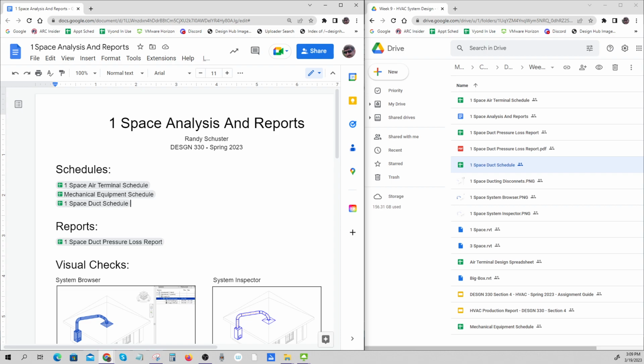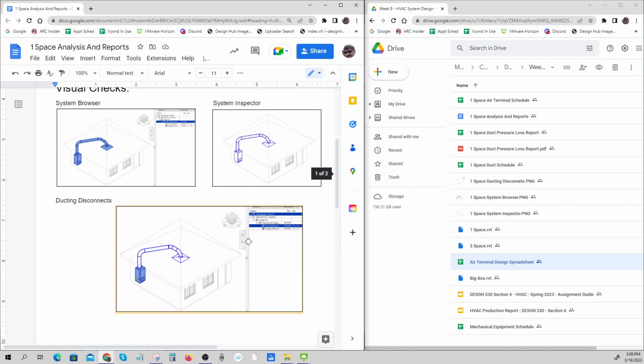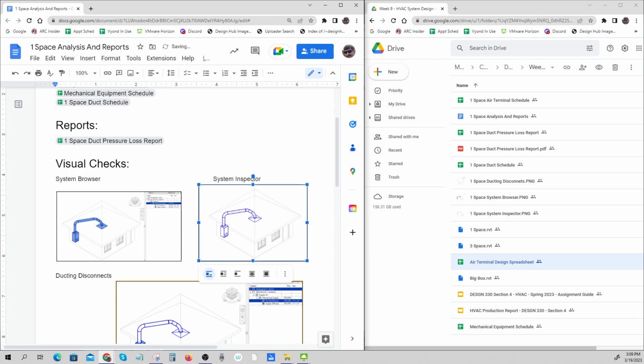You might want one other. You might want to put in your air terminal design sheet. You can put that. I want to make these ones just a little bit smaller. I can save myself a little bit more room.